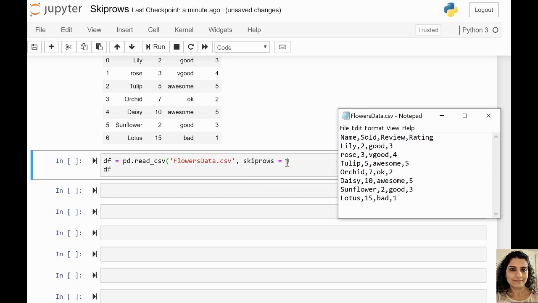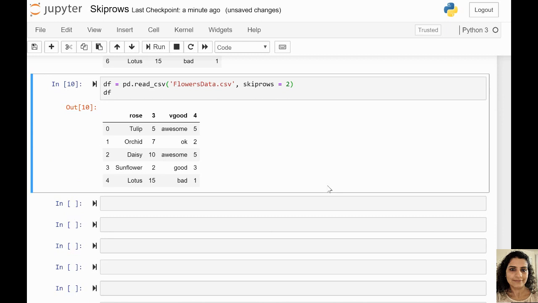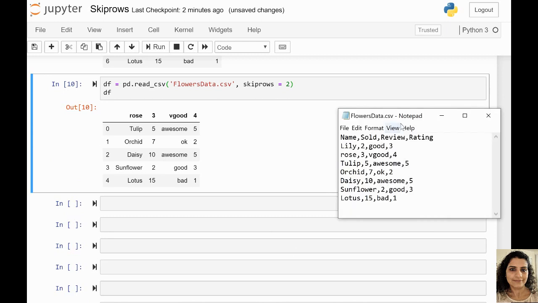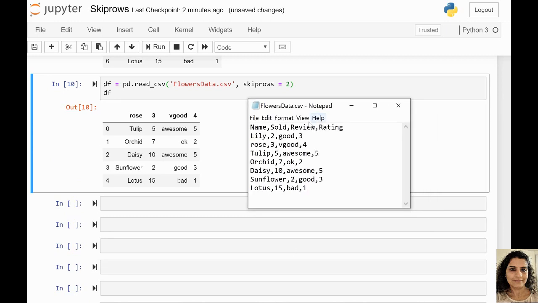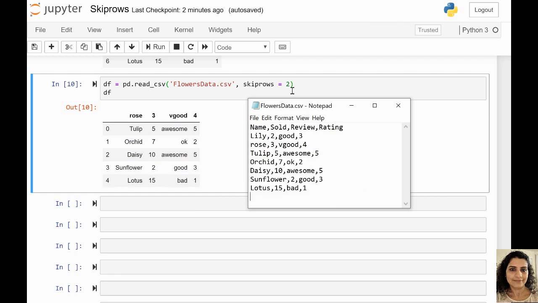Say I want to skip the top 2 rows, I'll write skiprows is equal to 2, and I run this cell. Okay, so let's compare with the CSV file. Here you will see that it has skipped the top 2 rows, these 2 rows, and this row has become the new column header, and all other rows are simply our normal data rows. So that's how you use an integer in this skiprows parameter.